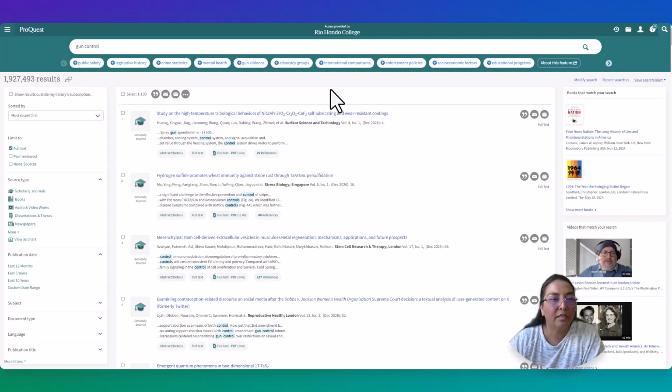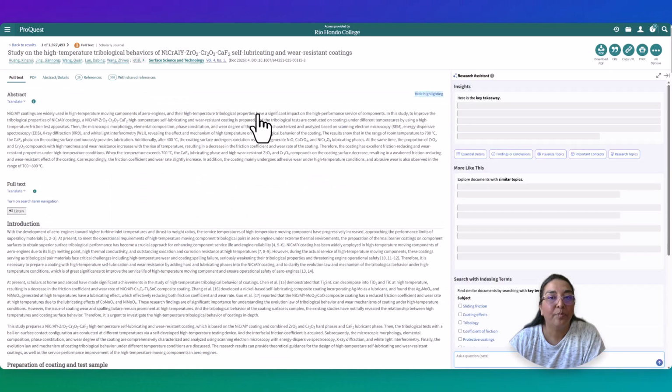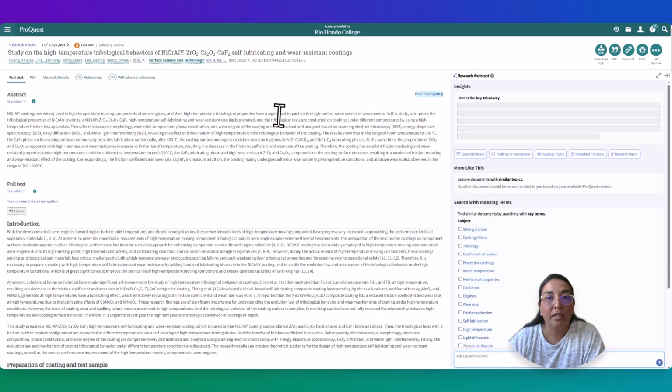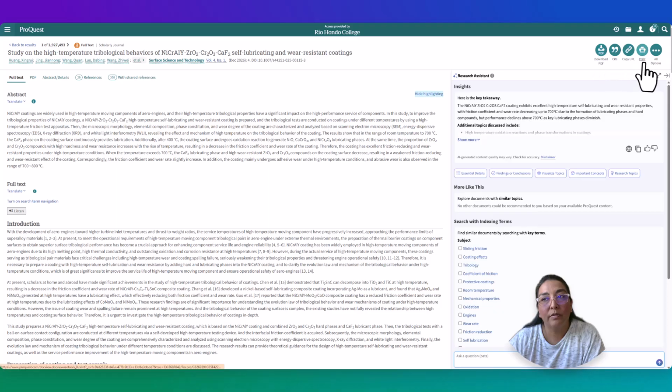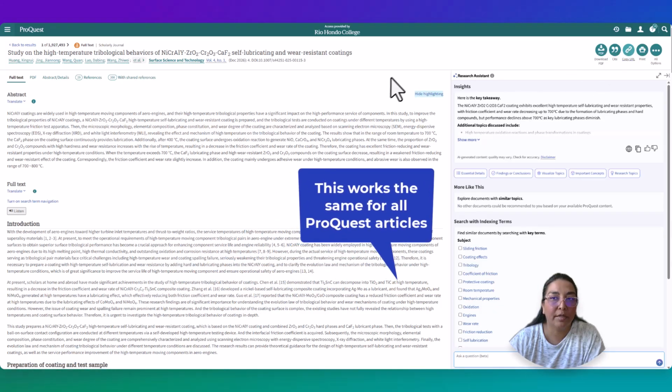Okay, and here's my list of results, and the first article is perfectly fine for me to show you how to get your permalink. It's a scholarly journal article. I'm going to, again, look at the title of the article and click on the link. And then to get the permalink, you're going to look in the top right corner. This is where all of the tools are for the article. And what you want is the chain link. That is copy URL. That is for the permalink to this article. So I'm going to click on that, and it says link copied to clipboard. And now you have your permalink for your ProQuest article as well.